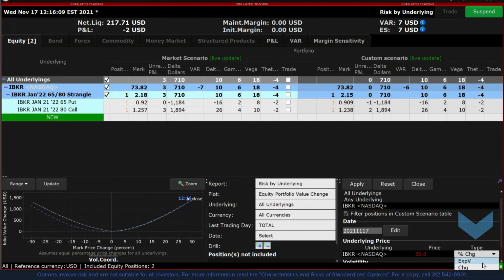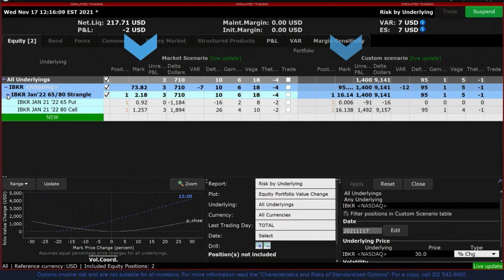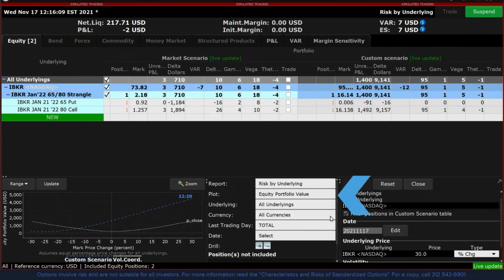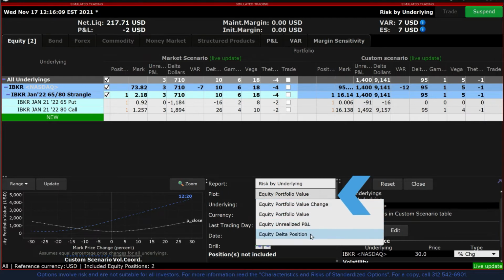I'll now hit apply. In the table, compare the market and custom premiums. You can see the price of the call increased while the value of the put decreased. Looking at the delta, you can see that the call delta increased and the put delta decreased. Looking at the plot, I'll change to equity portfolio value and then equity delta position.